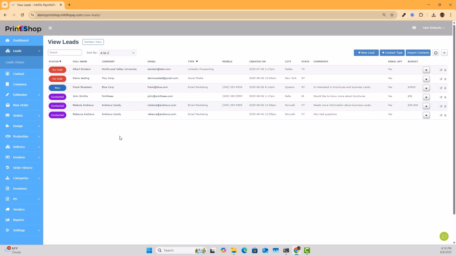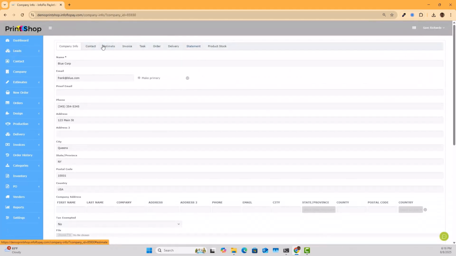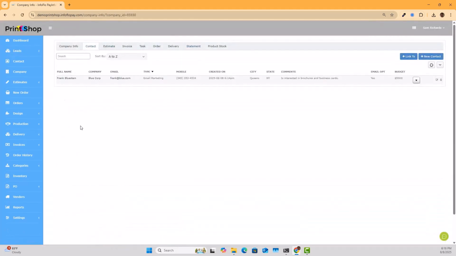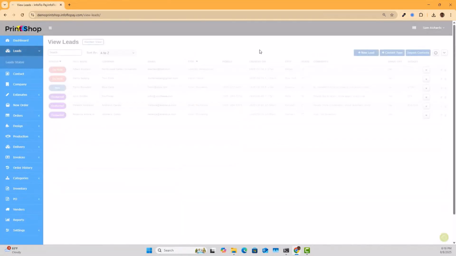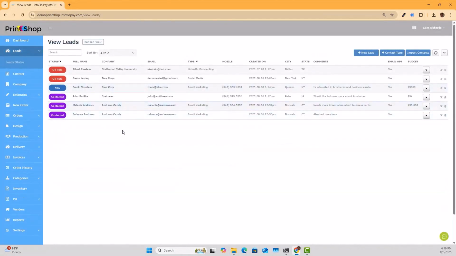And the way to do that is to actually click on the company and then contact to see all the contacts. And then from here, you can click on new contact, because by default, any new contact will be a lead until you convert them to status completed. And you would just fill this out. And that would create a new lead with the same company name. And of course, when you convert, it'll convert that information for you.